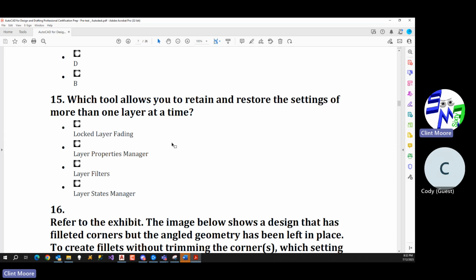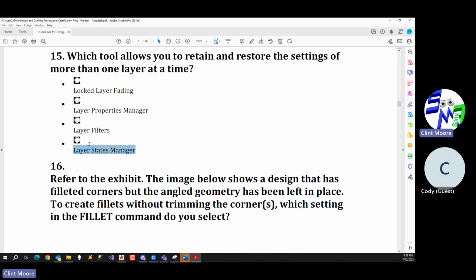Okay. Which tool allows you to retain and restore settings of more than one layer at a time? That's pretty easy. That's the Layer States Manager. I've messed with that a little bit recently because I've not used it. I usually use LISP routines to write out the states of my layers and then import them in. But this is a pretty useful tool if you're doing that. It's something that's come along at some point in time, and I just haven't known about it.